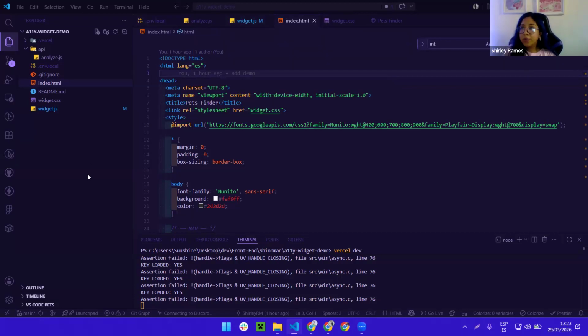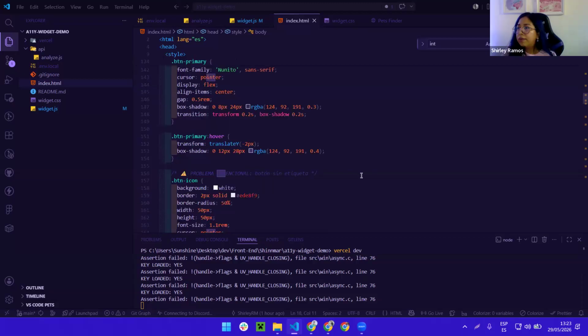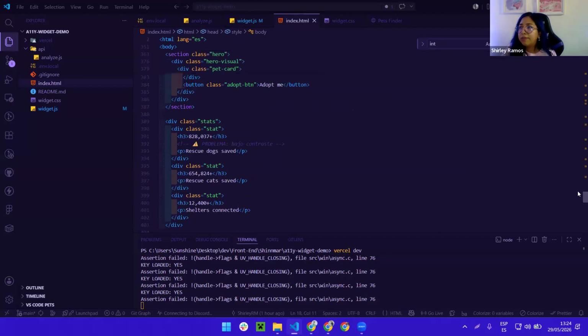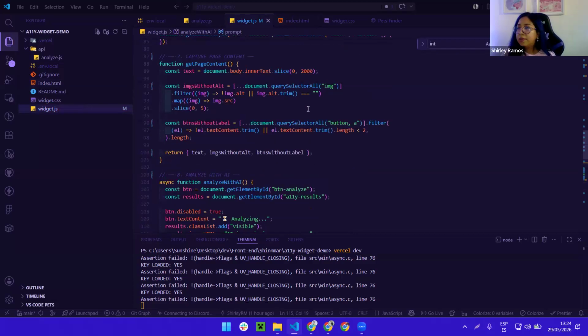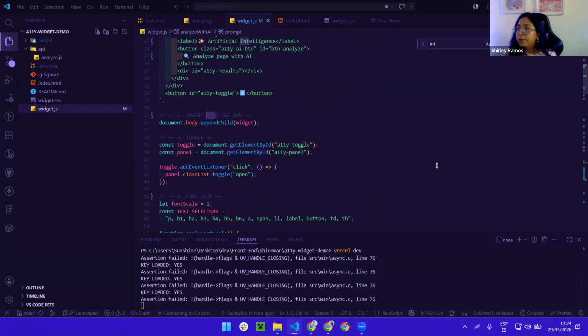So for me, this is a widget about accessibility. I put everything here in the HTML file because I really want to have a simple structure to show you. This is the HTML of my example page. This is a pet shop. And then I have the widget here, the JavaScript file about the widget.